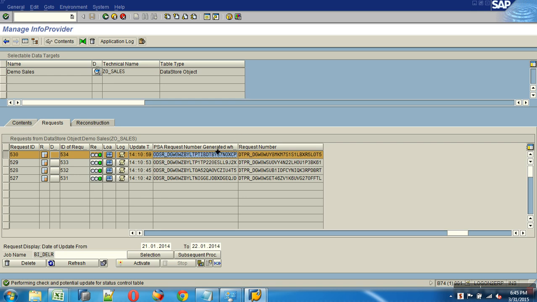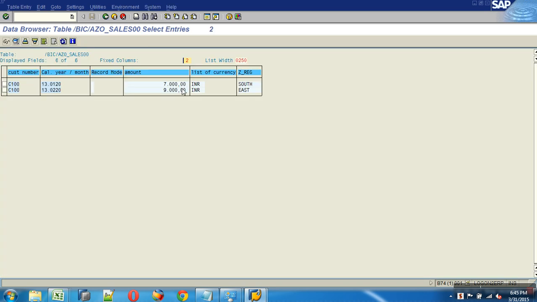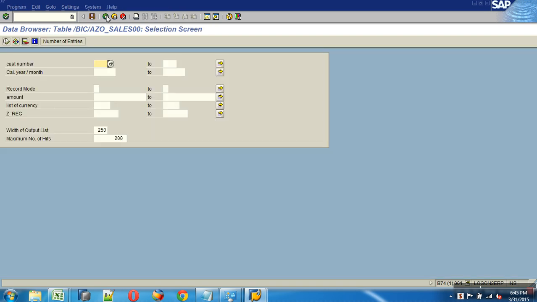I remember I loaded this. What data did you load with the last request? We made it 7,000 and 9,000. You remember? I remember exactly, that request was 7,000 and 9,000, but before loading this was actually 2,500. You remember? And this was around 5,000 previously, right? So, because it is overwriting, right?